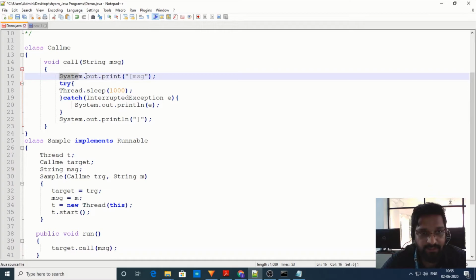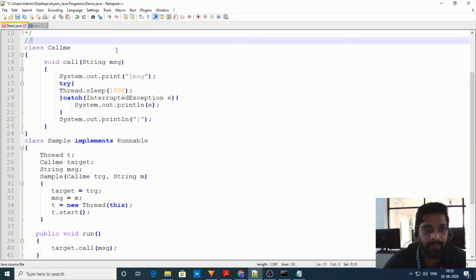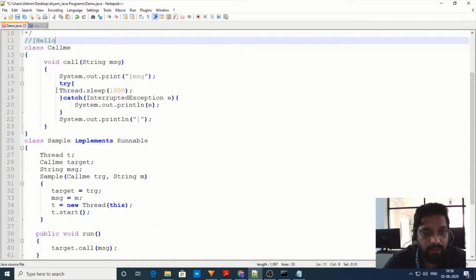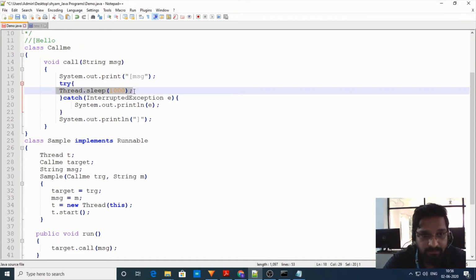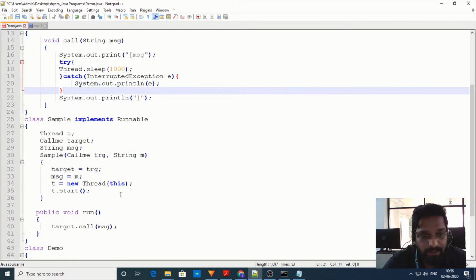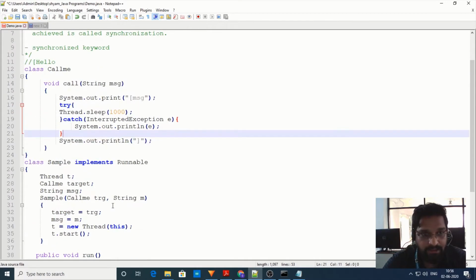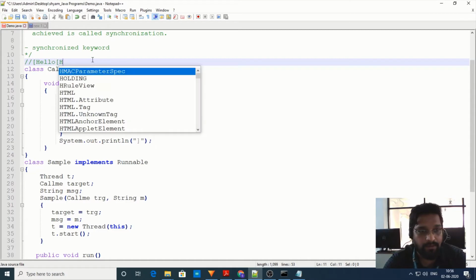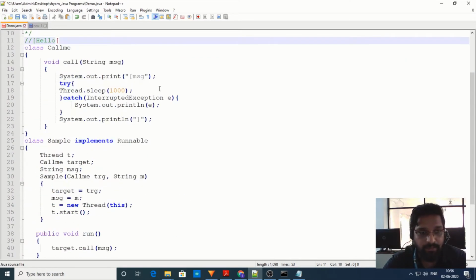Now the code for the first thread prints a message. So let me type here. It prints an opening square bracket and then the message, that is Hello. It prints Hello, and then I'm making my first thread sleep for 1 second. Since my first thread is sleeping, the second thread starts running, and my second thread is going to print Good.